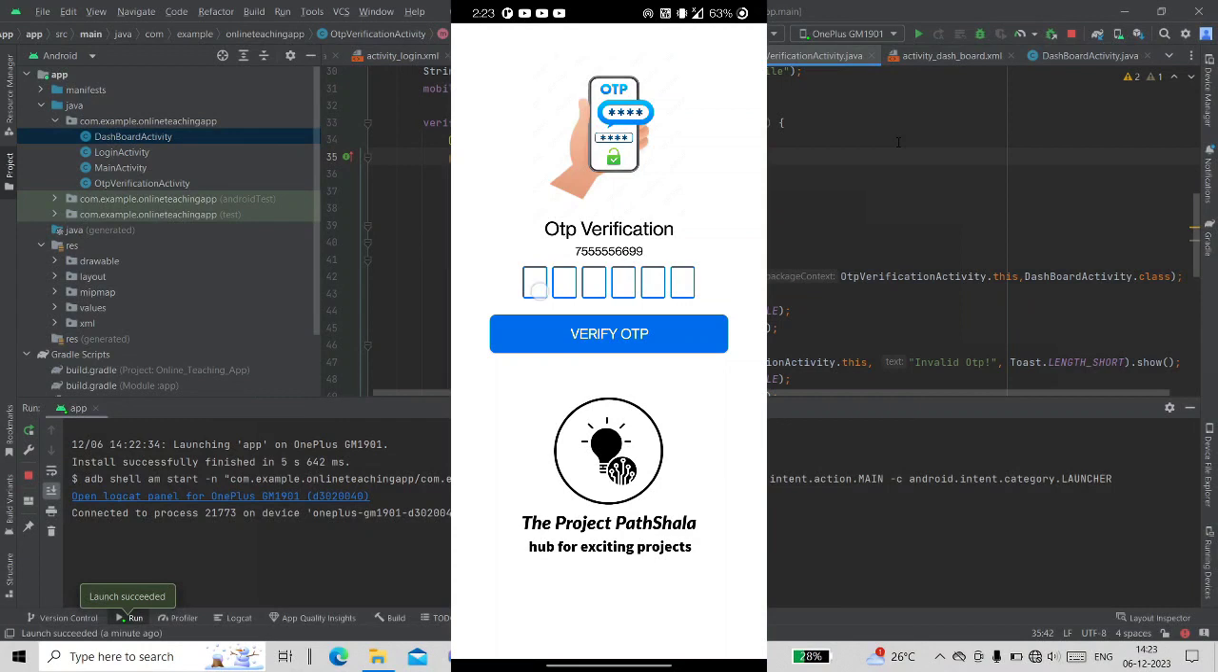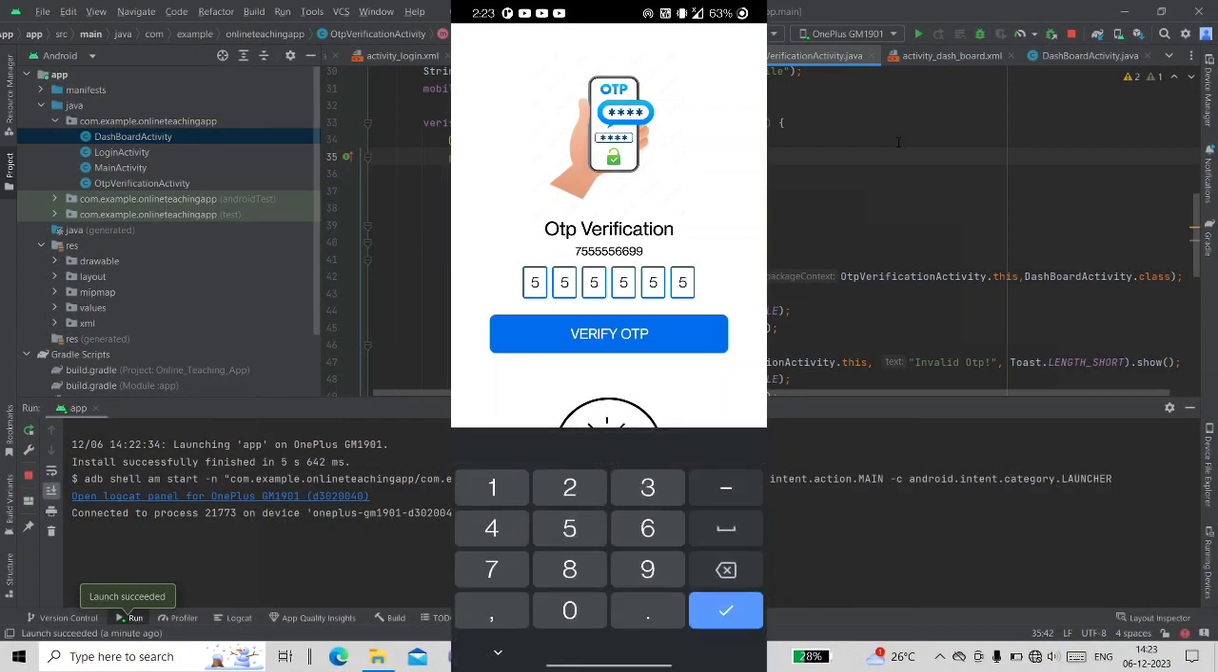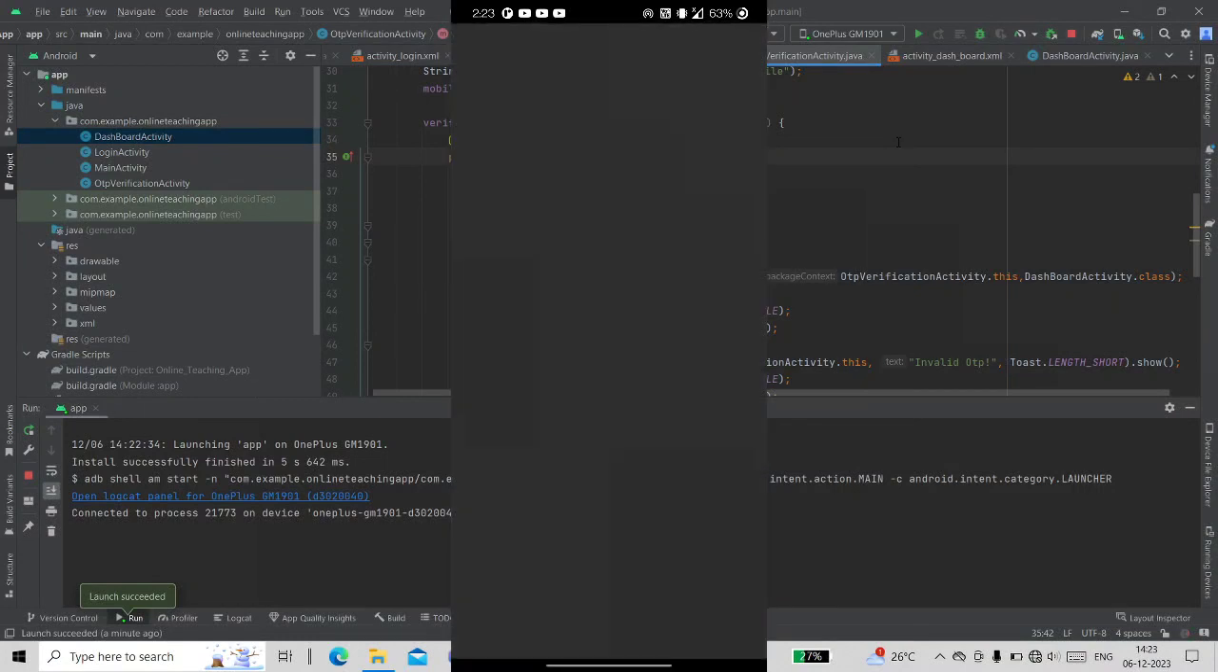Here first we will enter any invalid OTP and then click on verify. We can see here invalid OTP. If we enter half OTP and then click, it says invalid OTP. If you don't enter any OTP and then click on verify OTP, it says please enter OTP. Now if we enter the OTP which we know and then click on verify OTP, we are redirected to the next activity.